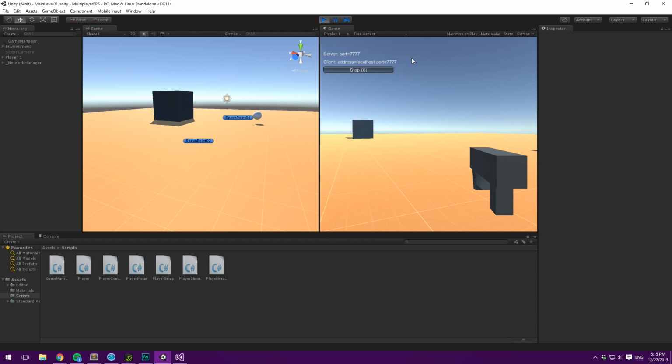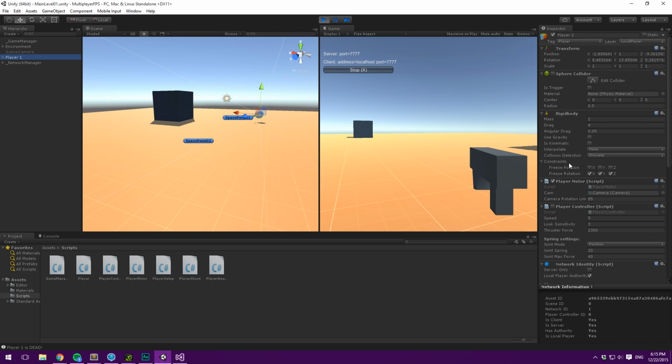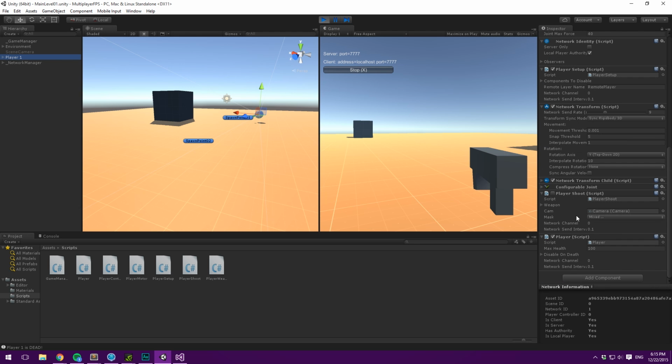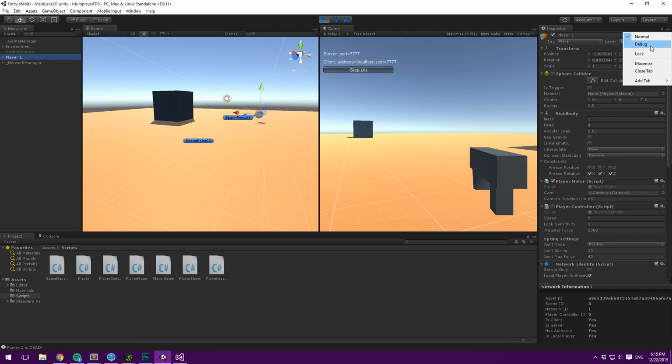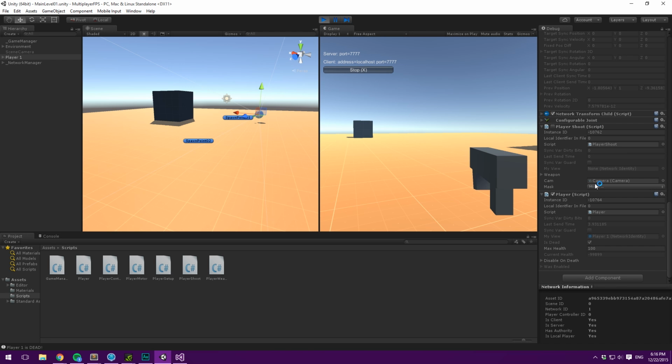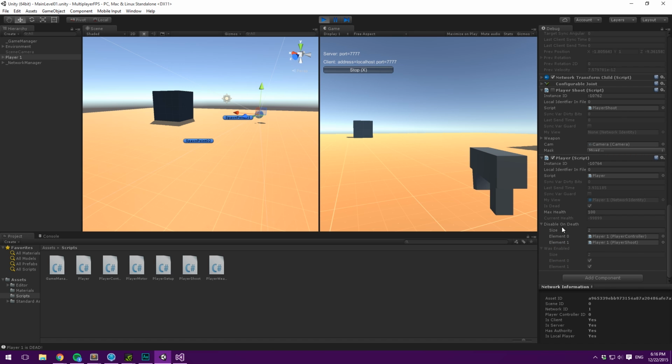If we go in here under the LAN host, hit K, you can see that I'm unable to move now. If we go under the player object here, player controller is disabled, player shoot is disabled. If we go up here and change this to debug, we should be able to see that is dead is now true, and our current health is a huge negative number. You can also inspect the disable on death here, and the was enabled. You can see that both player controller and player shoot was enabled at the very beginning. That's true, because this is the local host, so of course they were enabled.